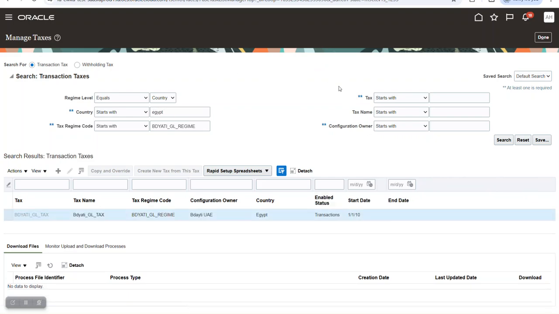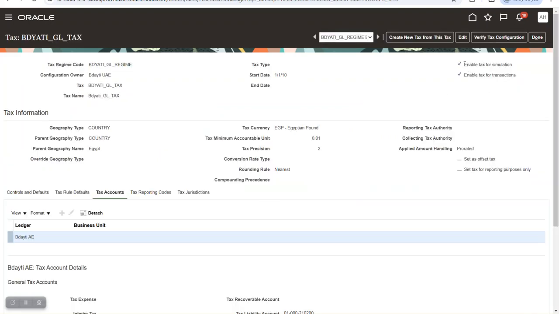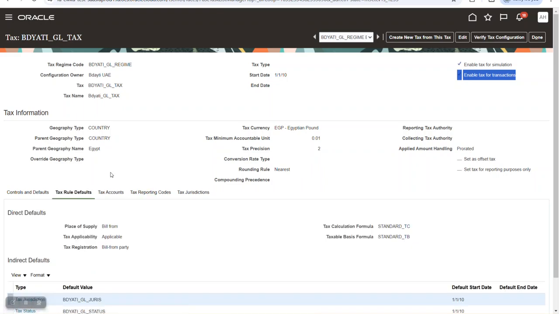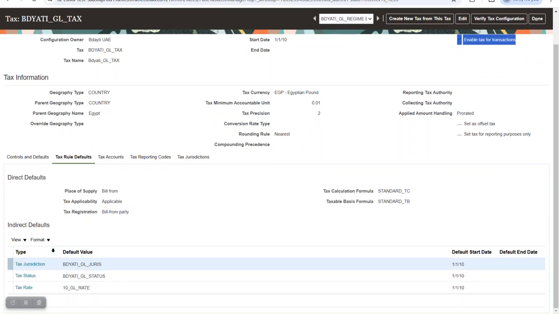here. Enable the tax for what? For simulation and for transactions, after you have checked that whatever you defined for these three values is showing here. Otherwise you can come here, you will find two tabs to create a new default directly from here without going to manage tax jurisdiction, status, rate. That's it.